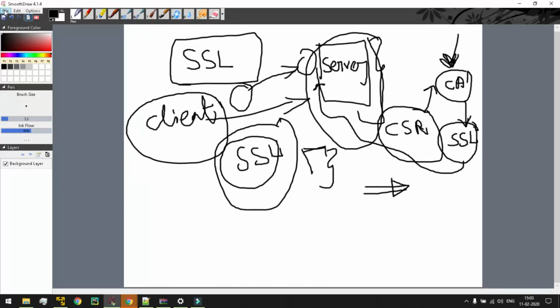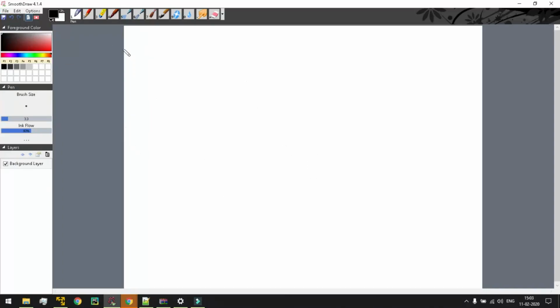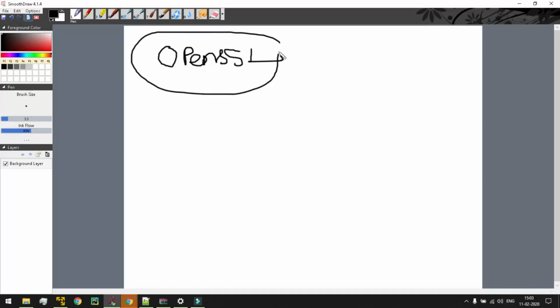So let's move on to how we can generate the CSR file. Before that, I want to tell you what OpenSSL is. OpenSSL is a software library for applications. Its purpose is to secure communication over computer networks, and it is mainly used in internet services and mainly for HTTP based applications. So that is the purpose of OpenSSL. Let's move on to how we can generate the CSR file in a Linux machine.